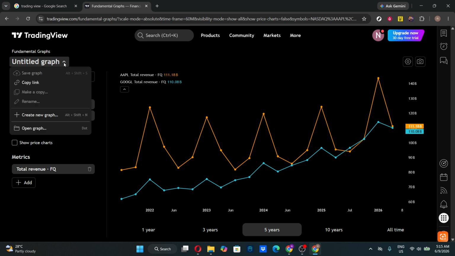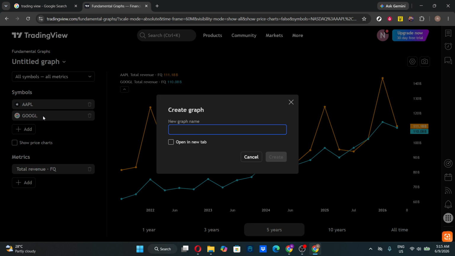From the menu that appears, click Create New Graph. This tells TradingView that you want to start a fresh graph rather than edit the one currently on screen. It's a useful option whenever you want to keep different analyses separate and clearly named.